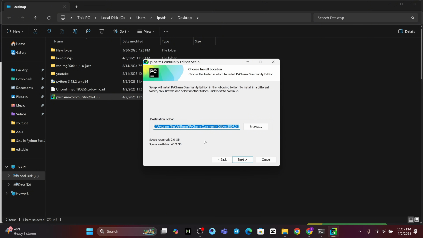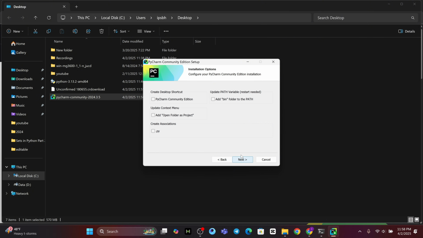Now this is showing you the destination folder in your system where you want to install the PyCharm Community Edition. So I will just keep the default path. For me, it is in my C folder, Program Files, JetBrains, and PyCharm. So I don't want to change this destination folder, so I'll just keep it the same. And make sure you have at least 2 GB or more space available in your system for PyCharm to successfully download, successfully install, right? So click on next over here.